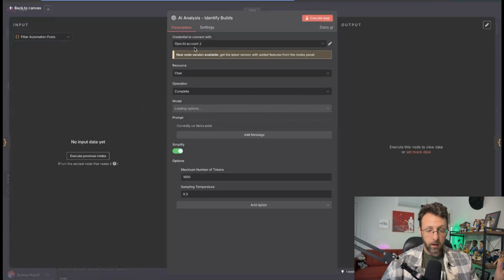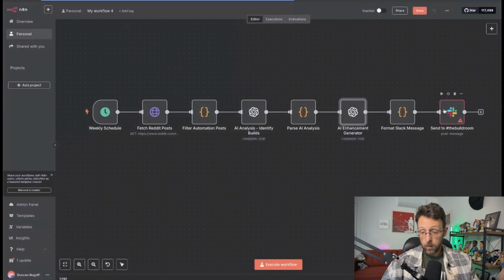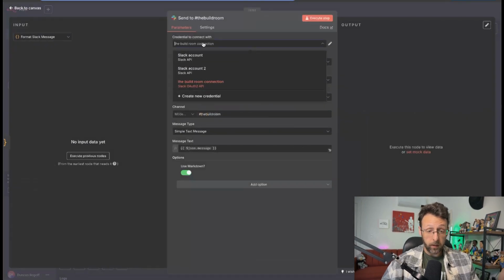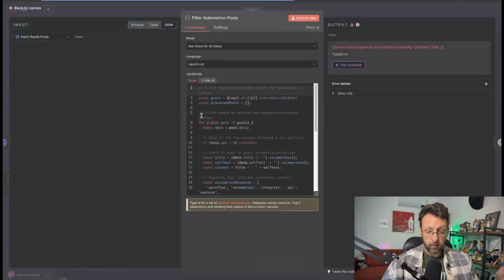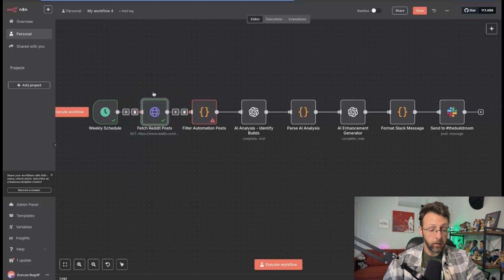So let's see what happens here. I'm just going to go ahead and connect my accounts. Literally all I have to do in here is connect these to my credentials like that, and I'm just going to hit run and see what happens. Okay, looks like we fetched some Reddit posts. Okay, cannot read properties. So it looks like there is an issue in this HTTP request. We're not actually returning any data.